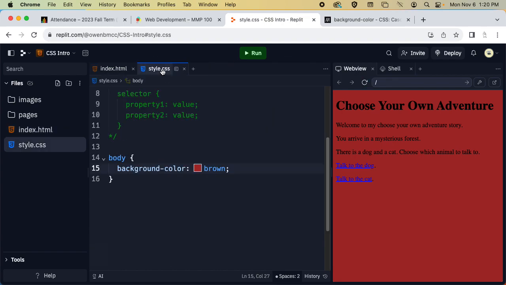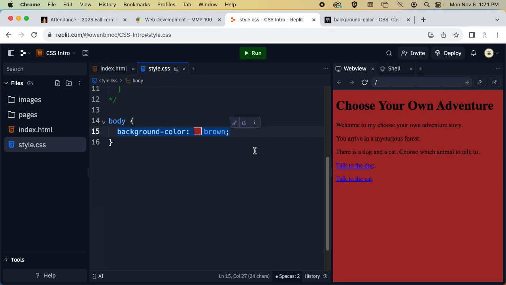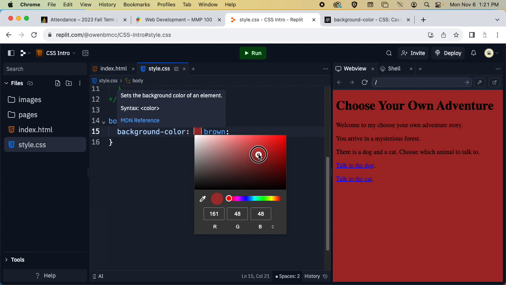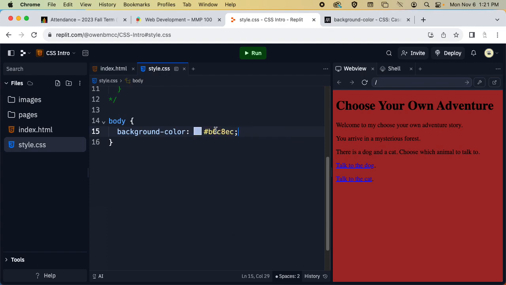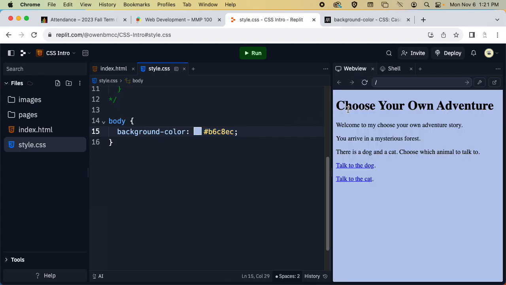One easy way, if we go back to our style sheet, is that Replit actually has a color picker built directly into the coding editor, which is a feature that a lot of editors have added recently. So if I click on here, I can drag my thing around and try to find a different color that might be more appropriate for a background color, maybe like a light blue. And if I hit enter, it will add in this value, which is known as a hex value. And so if I refresh the page, now I have this light blue background that's probably more appropriate for what I would want to do.